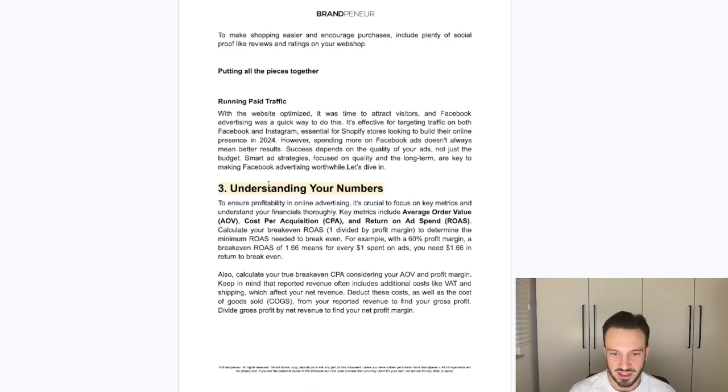Smart ad strategies focused on quality and the long term are key to making Facebook advertising worthwhile. So third pillar, we had the offer. Then we had the conversion rate optimization. This is the third pillar, understanding the numbers.